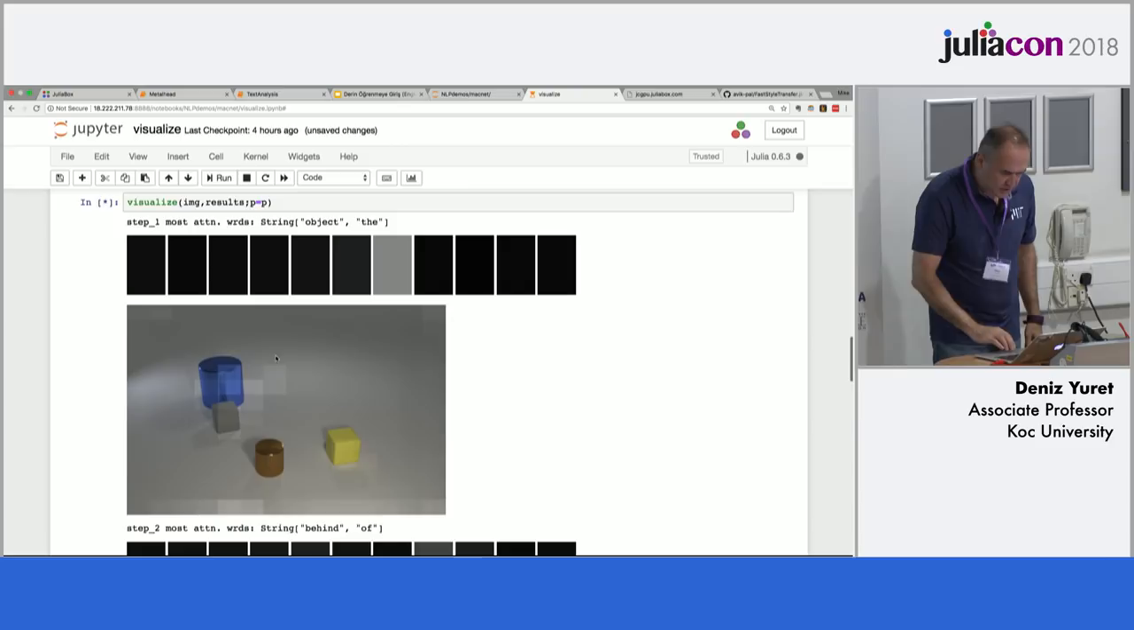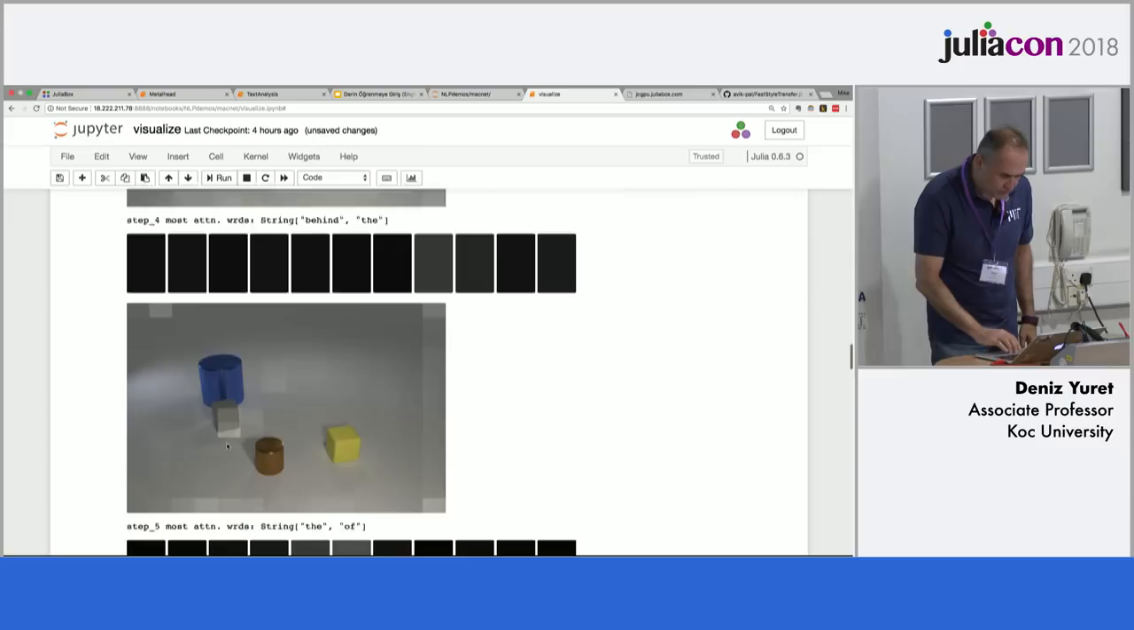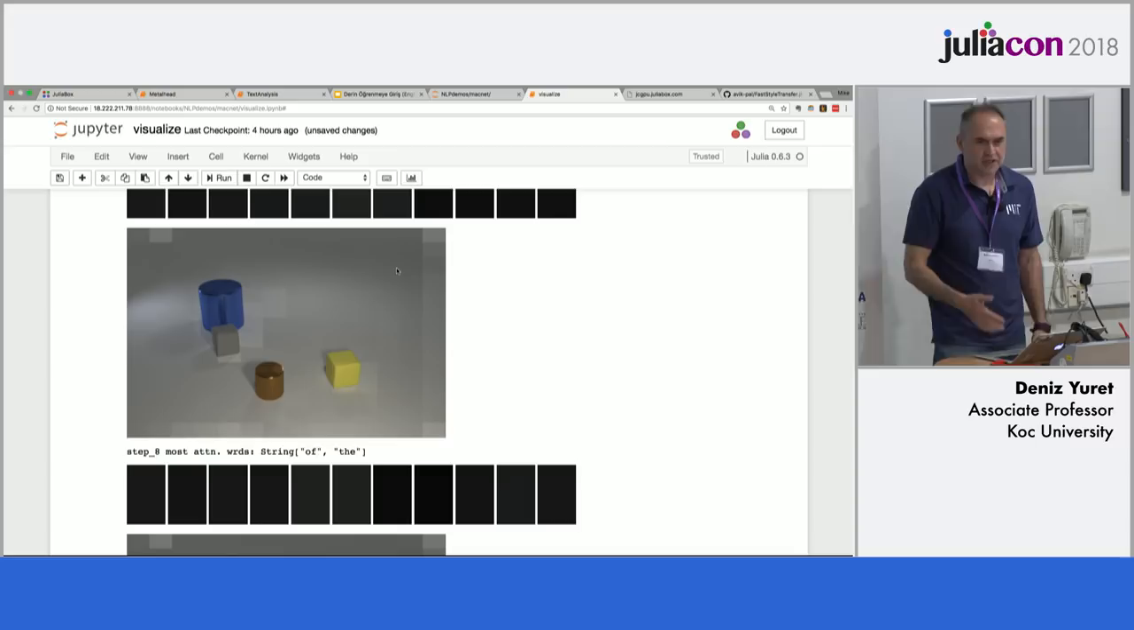And we see that the object of behind, it's focusing on the right reference object and shifting its attention behind it. So at least, you know, we basically know that it's not looking over here and giving us a random answer. It's focusing on the right objects when it's giving us the answer.